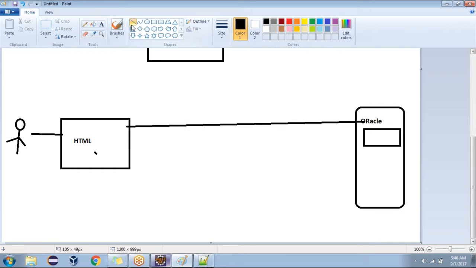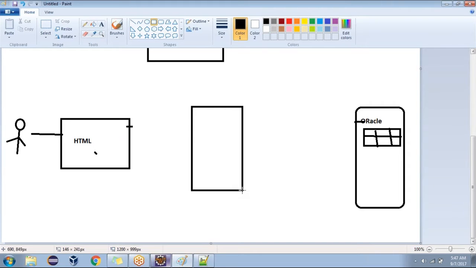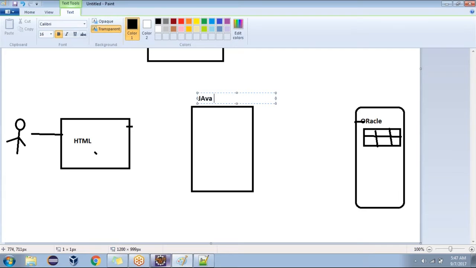You guys are with me? Here is one table, and in this table we want to store the data. But HTML will not directly communicate with Oracle. There is no direct way. So internally it will use a Java program. It can be a Java program, a .NET program, or a PHP program. That's called middleware programs. It will use one Java program.